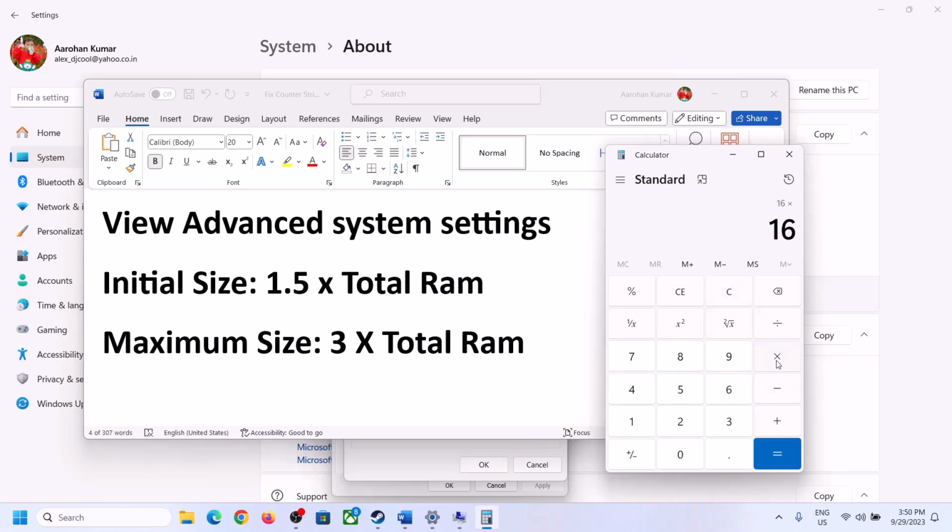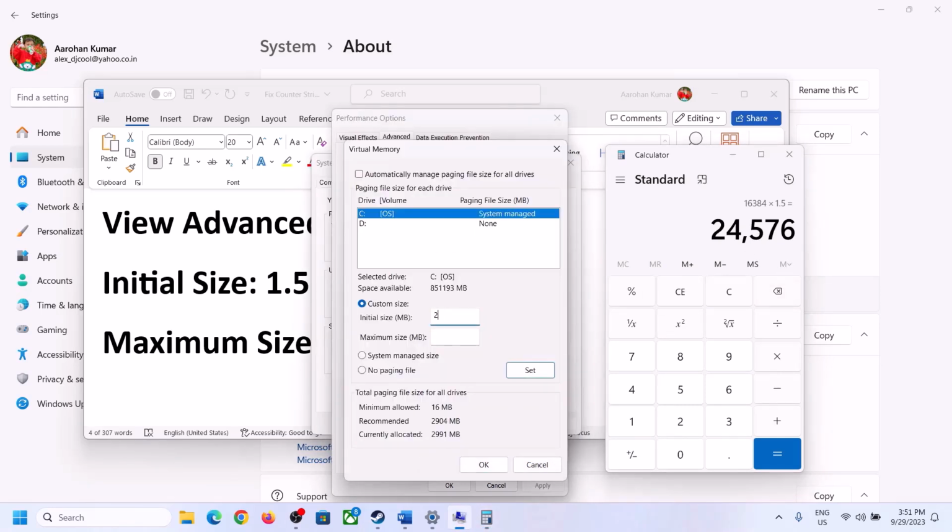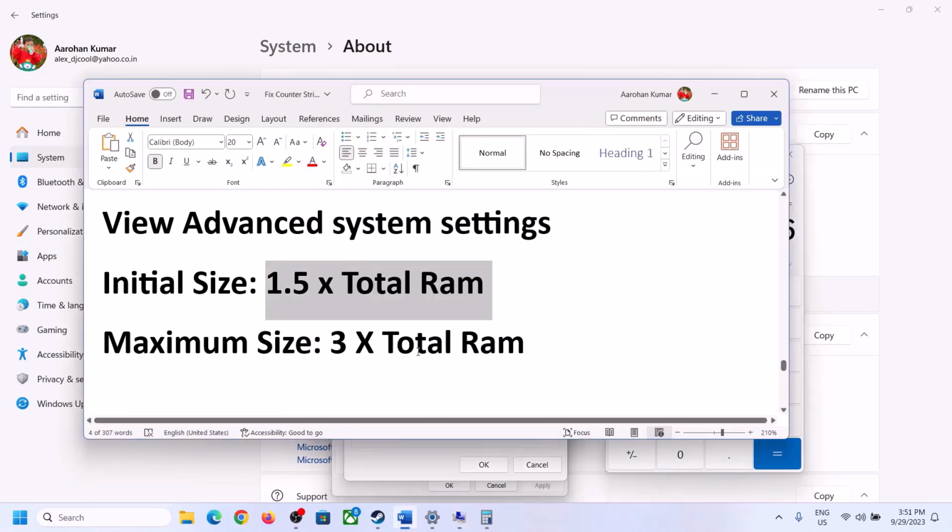16 into 1024, because 1 GB is equal to 1024 megabyte. So 16 GB in megabyte will be 16384. Into 1.5 into total RAM. This is my total RAM in megabyte. Now 1.5 into total RAM, that is into 1.5. So in my case initial size is 24576 and maximum size is 3 into total RAM.